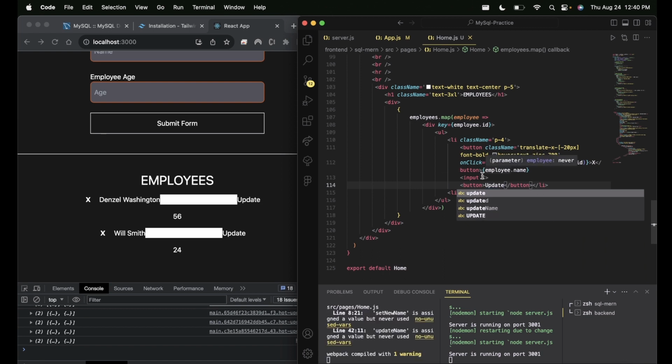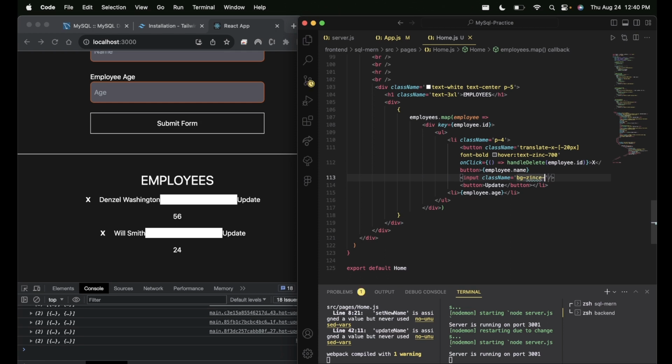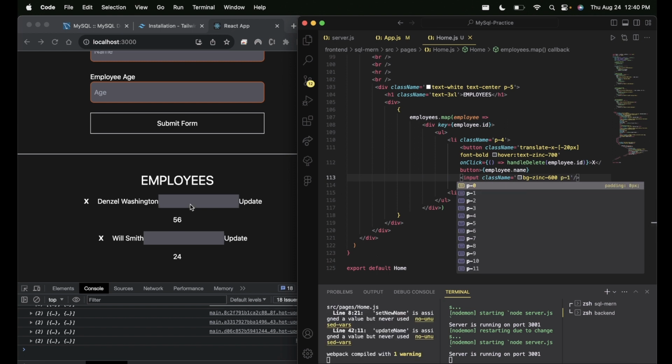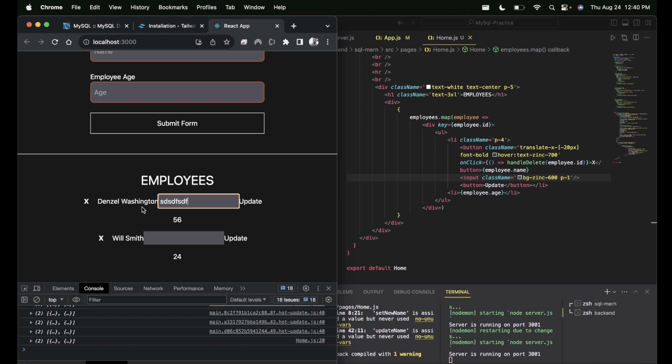So what we're going to do with this input, we're just going to style it a bit as well. So we're going to say className. We want the background to be zinc-600. Not Zintz, Zinc. Okay, perfect. So we want that to go just like that, and then we want it to be p-1. That way it's not too close to the, as you can see, too close to the border there. Perfect.